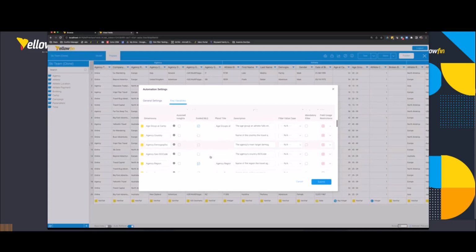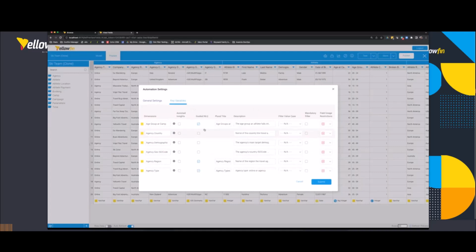Dimensions, very similar set, and allows you to set also the plurals, also allows you to do field restrictions, set whether or not it's mandatory, and then for the filter value case, you can actually set whether or not it's sent back to the database as purely upper or purely lower in the event that you need to adjust that for your underlying data.